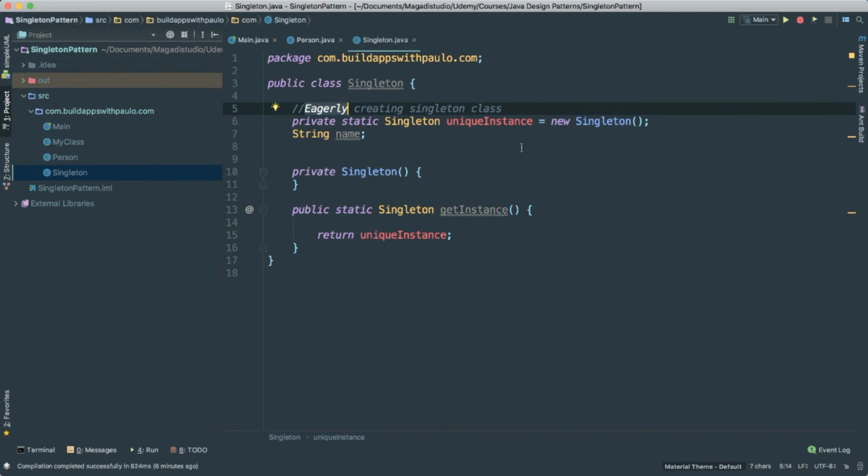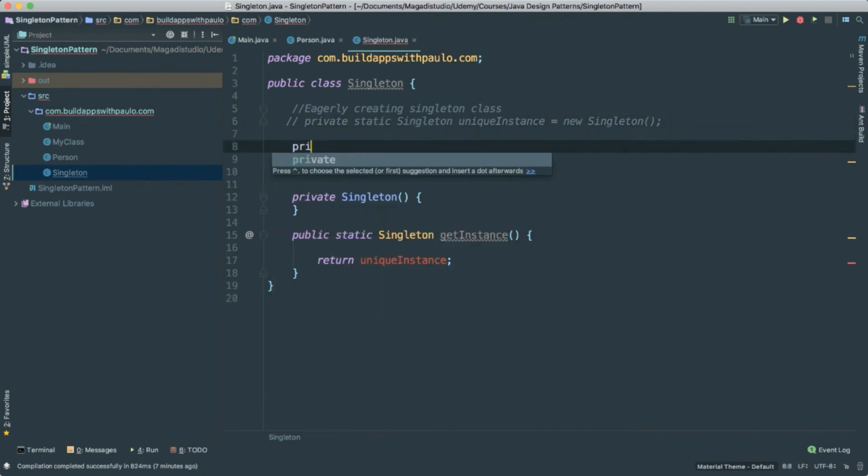Okay, so what we're going to do here, we're actually going to change a few things. What would be the best way to do this? So I'm going to go ahead and comment that out so we have our documentation here working perfectly. So I'm going to create another one. I'm going to say private, and I'm going to use the volatile keyword. I don't know how you would pronounce that.